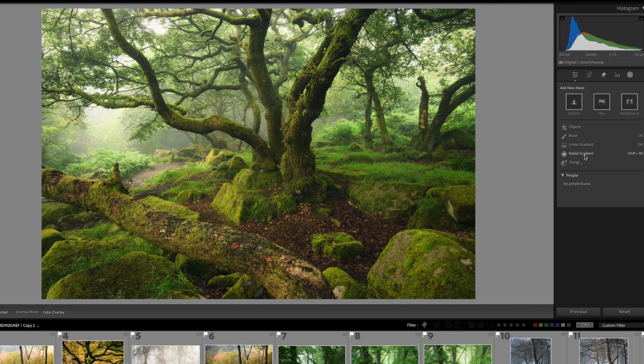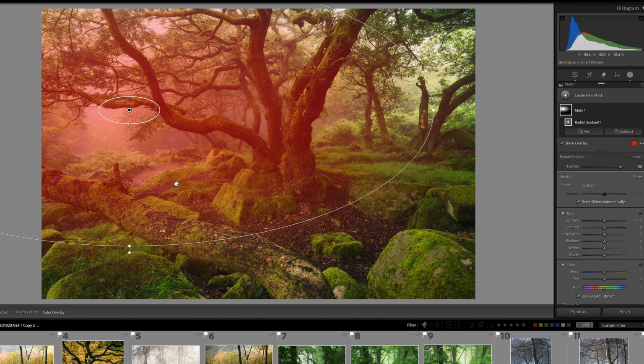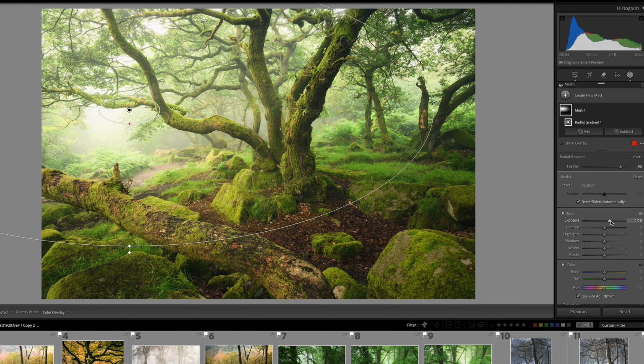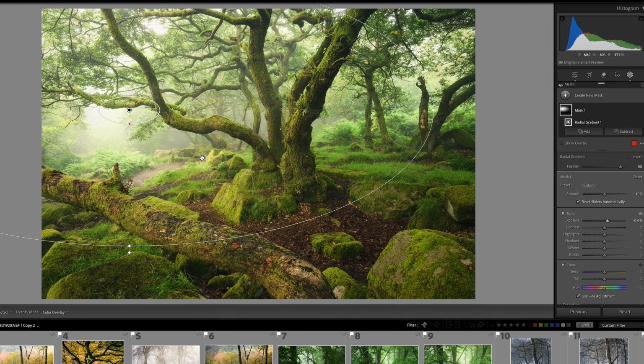So I'm just going to do a radial gradient, and I'm going to do it where the sun was, so I'm just going to do a really big one about there. Now obviously if I increase the brightness of that, it's going to increase the brightness of the branches as well, which I don't want to do. I just want it to increase the brightness in the background, but more importantly I want to soften that background a little bit by doing some negative dehaze.